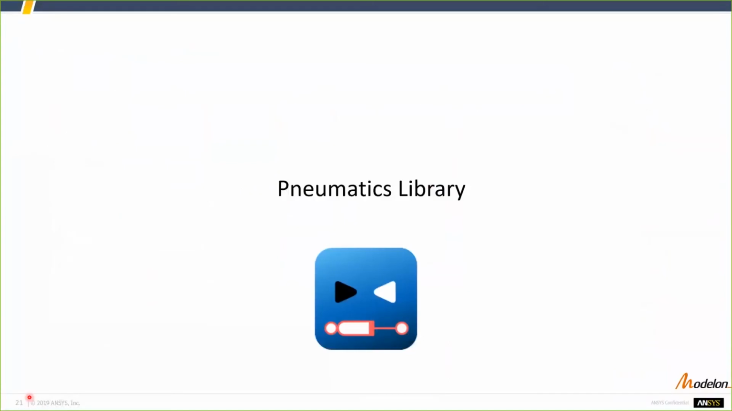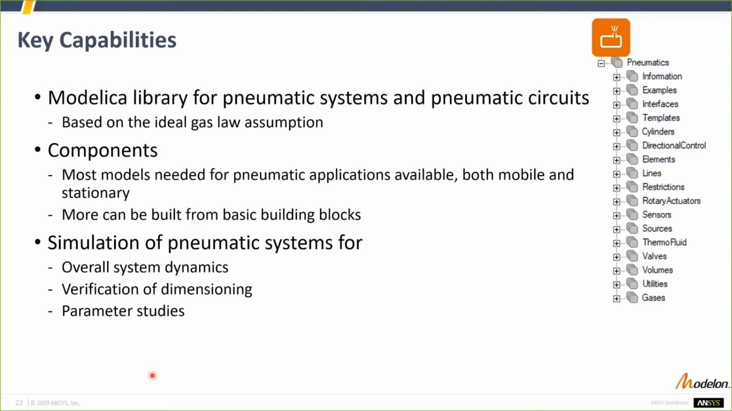Now we can switch to the pneumatic library. You will see that it is really similar to hydraulics in terms of packaging and in terms of capabilities. So it's based on ideal gas law assumption. The components are also available, most of them for both mobile and stationary equipment, and you can also build your own. So it's really organized in the same way.